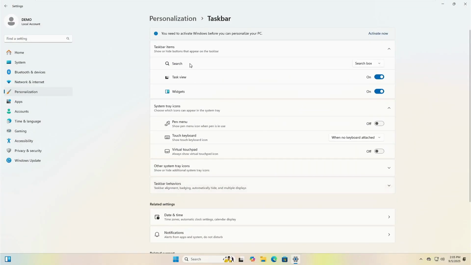Perfect. So for search one, you can either hide this option or just show the search icon, or you can say search icon and label, or the whole search box. It's up to you. Or you can even hide it completely. Then the task view. Well, if you uncheck it, the task view will go away.